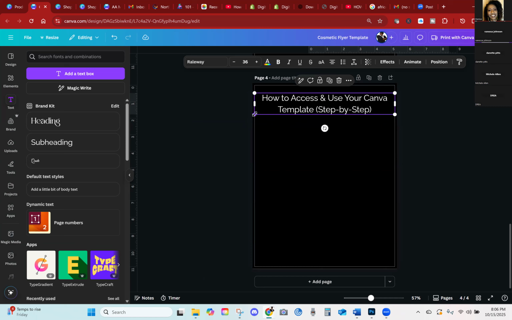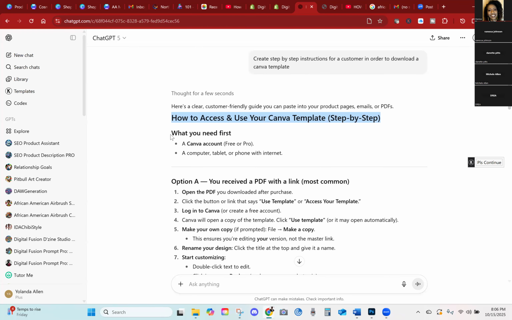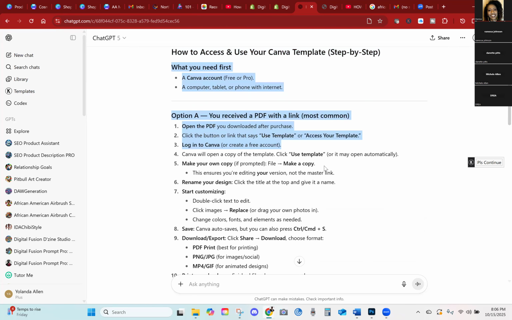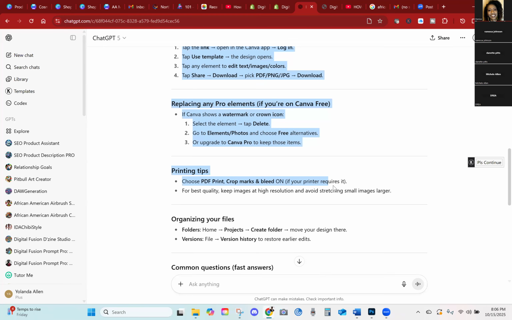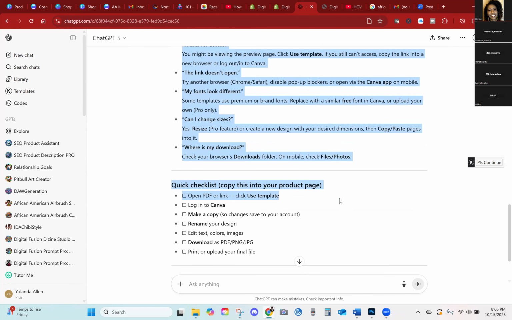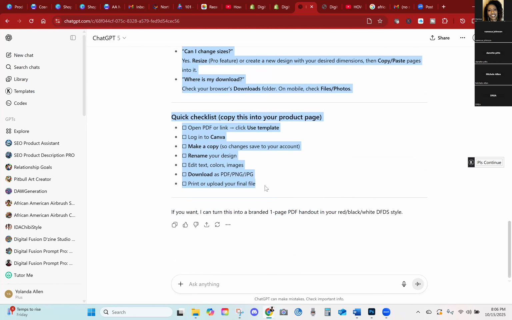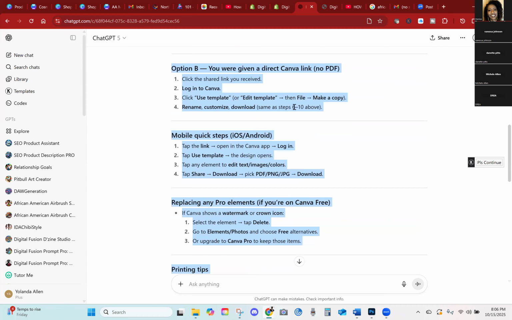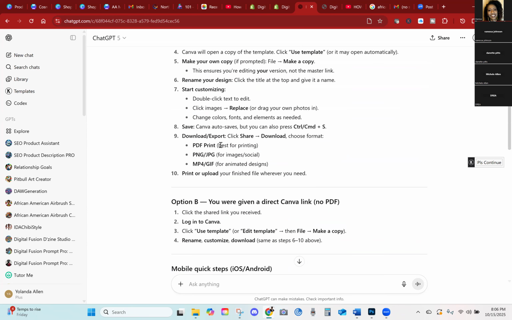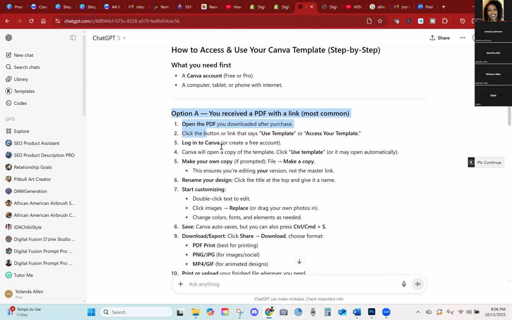And this is just really to make it as simple for them as possible. What you need first, Canva account, and so on. Not that they wouldn't know that. Mobile quick tips, print tips, I don't even think this is all necessary. I'm just going to put the basics so they know what to do. Click on the template, edit, then make a copy. And this is basically the main thing. So the rest of this is irrelevant.